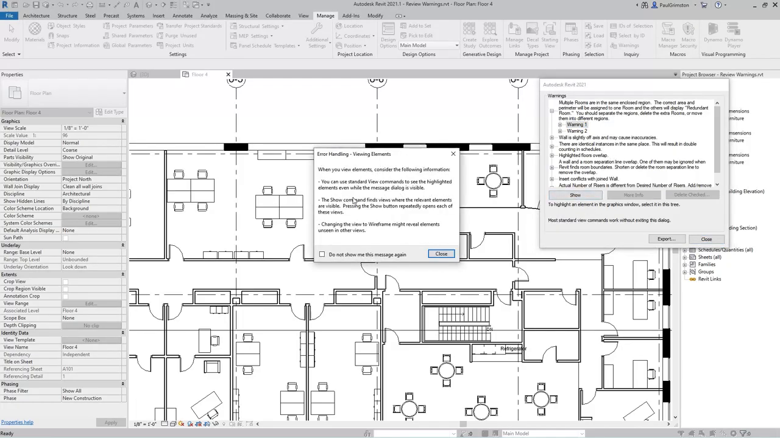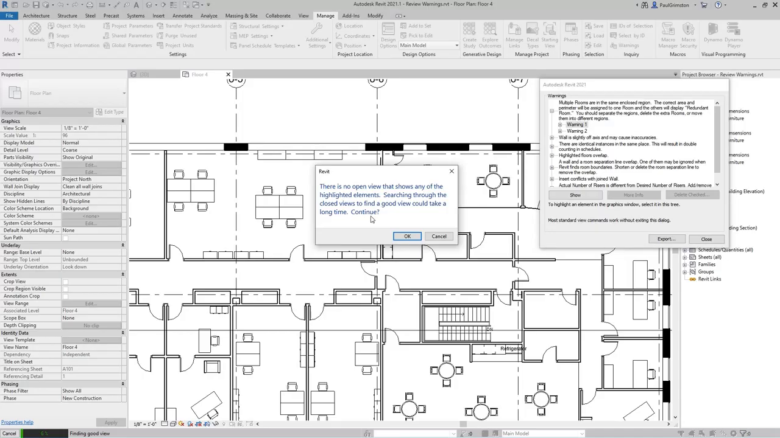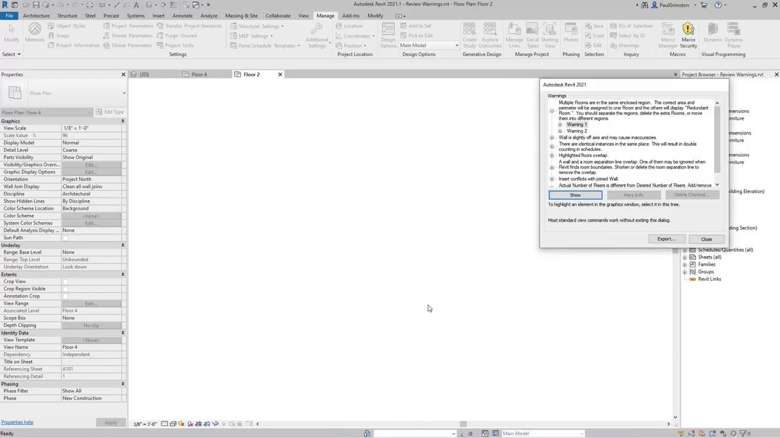We get a message to let us know that we can use our standard view commands whilst this dialog box is open, and that each time we press Show, it will go and find a view that's relevant to those objects, and each time we press it, we'll get a new view open. Also that we may need to change the shading mode to actually see those objects. So we'll choose Close, and now it's prompting us that it will need to go and search through the project browser to find a good view. So we'll say OK to continue.